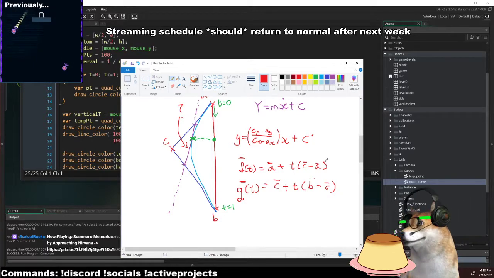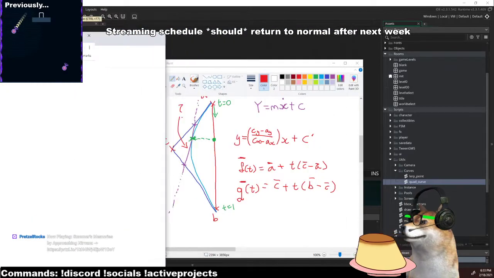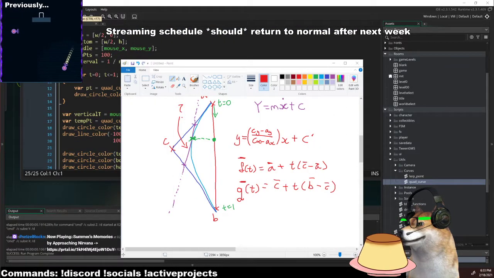I should probably do research online. Just a moment. Quad curve. Polynomial. How does a quad curve polynomial look like?